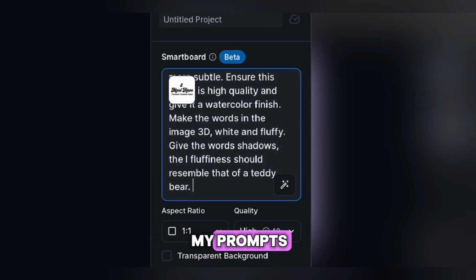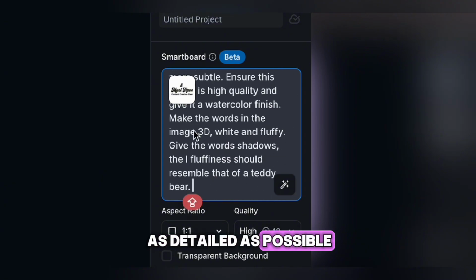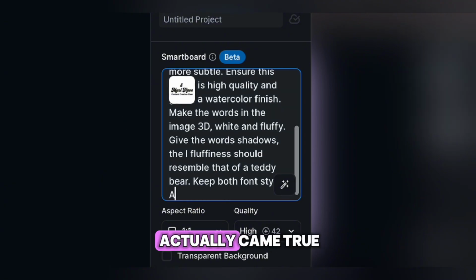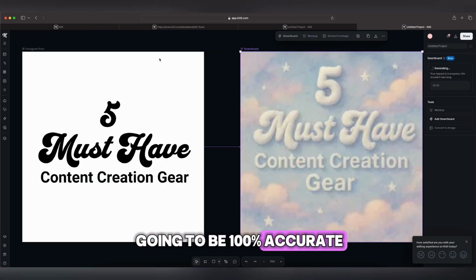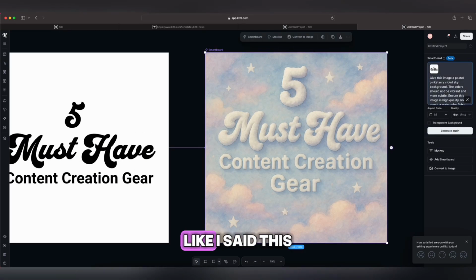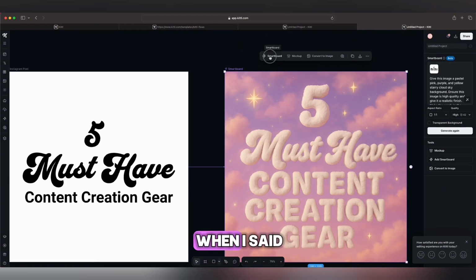For my prompts, I tried to be as detailed as possible so that what I had in my mind actually came true and was more accurate. I know it's not going to be 100% accurate, but you can always change it around. Like I said, this was a little too blue for me, so I made sure I was very clear when I said pink and purple.